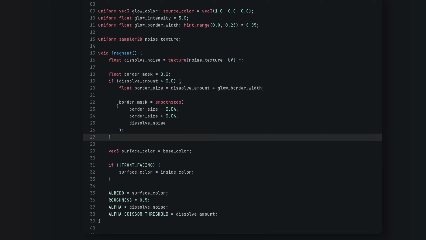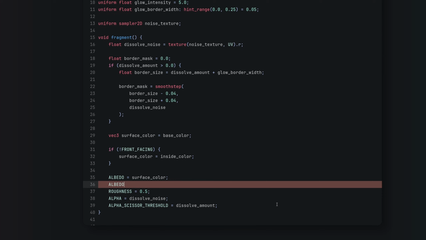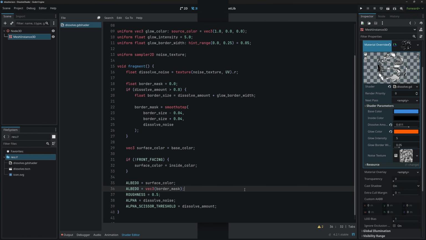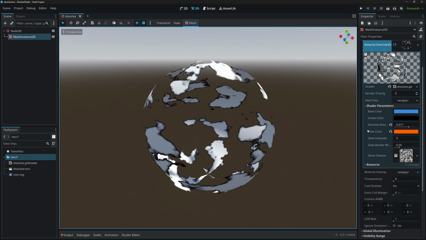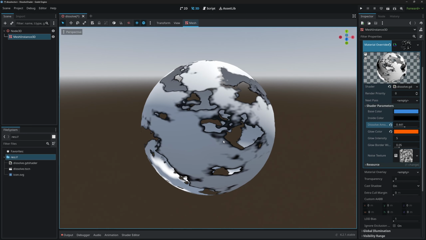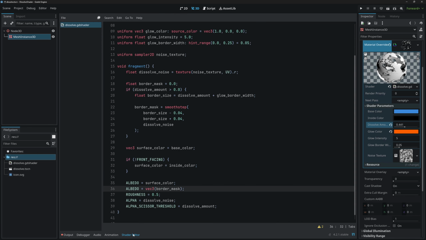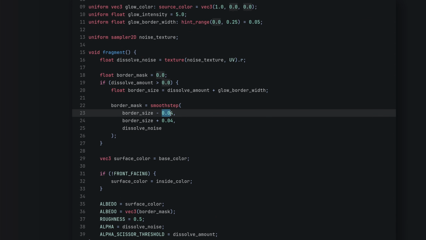Let's take a look at the border mask. So in our albedo here, I'm going to do albedo equals vec3 border mask. So now we can see we're having this border mask here. This is black and white, and you can see it has this smooth effect, and that is this value here.